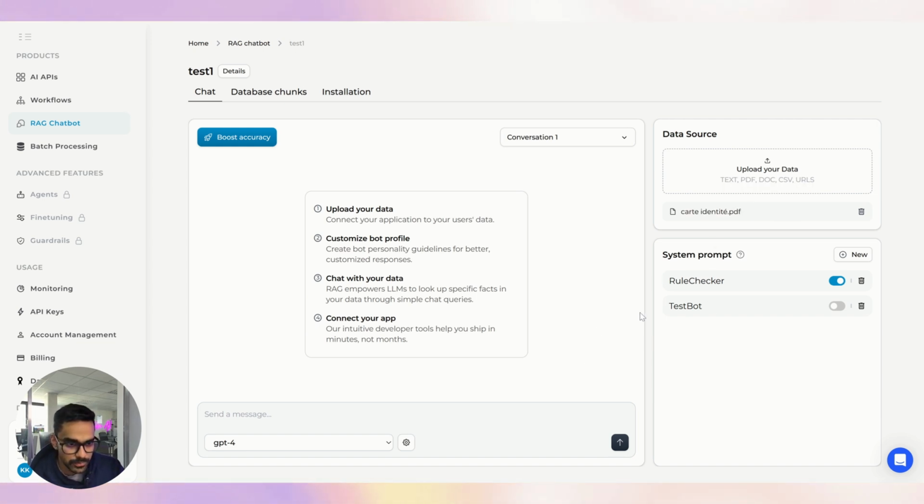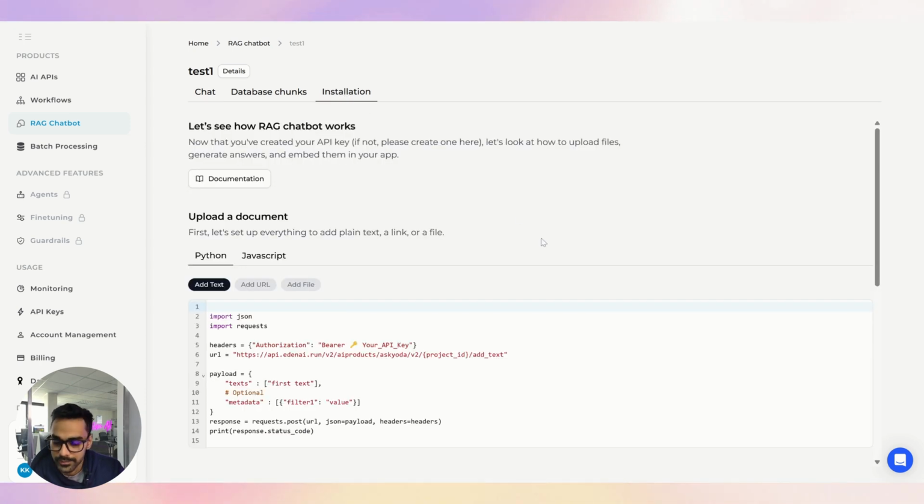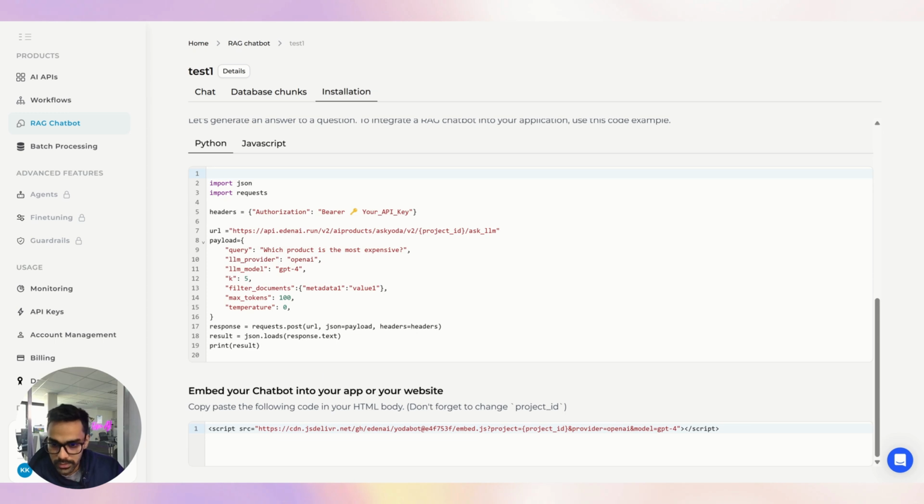Okay, now we have to go to this installation part, and if you scroll down, you can see embed your chatbot into your app or website. You can use this particular script in your own website, and then you can see the chatbot will be popping up there, right?